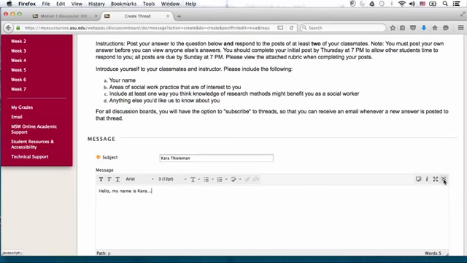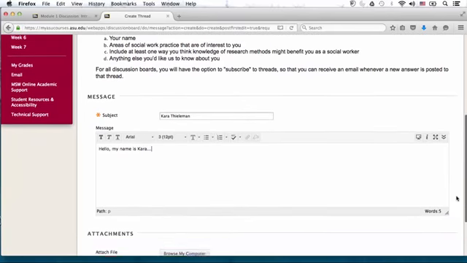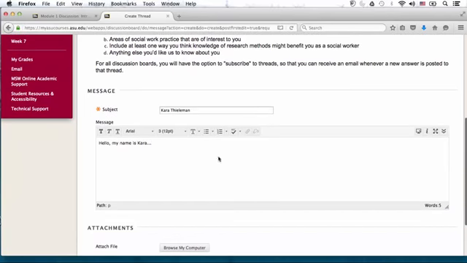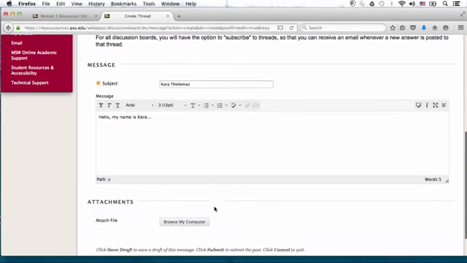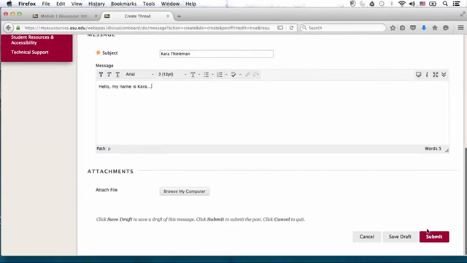You may want to type your response to each discussion board in a Word document and save it on your computer, just in case something goes wrong and you lose your post. It would be a shame to have to recreate it if it's lost for some reason. After you've finished your message, you scroll down to the bottom, and you can either save your draft and come back and revisit it later, but to actually submit the assignment, you have to click on the Submit button.